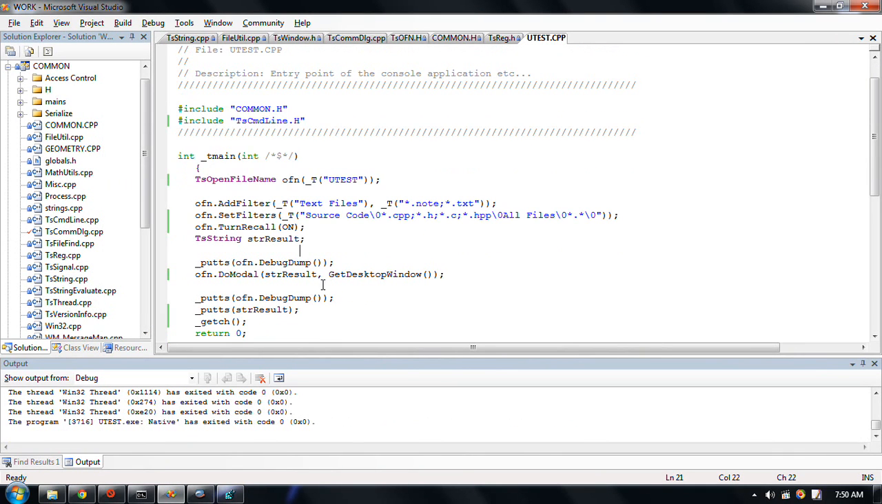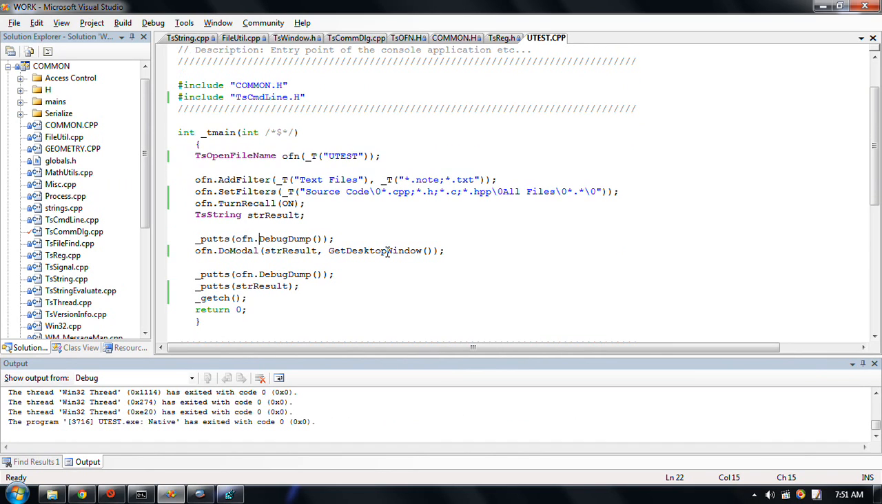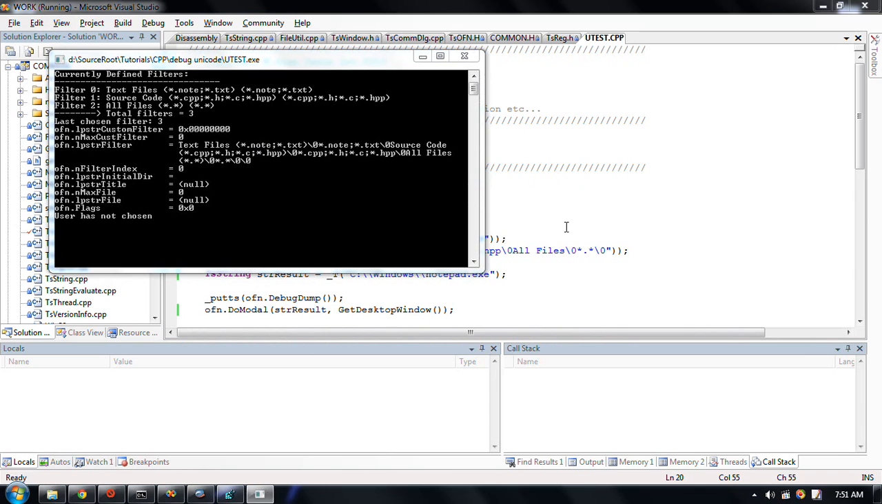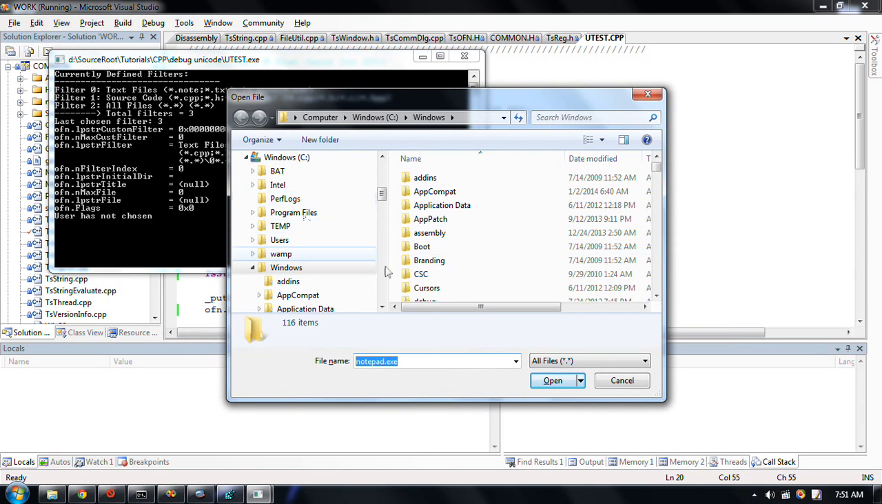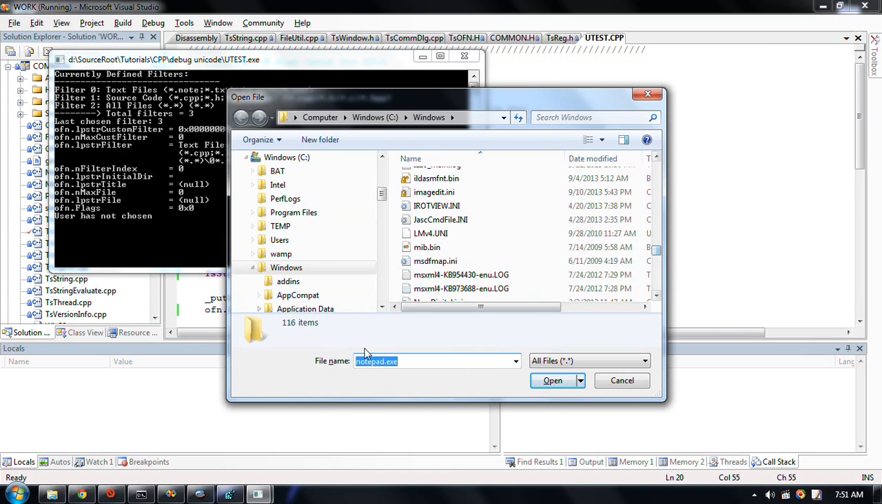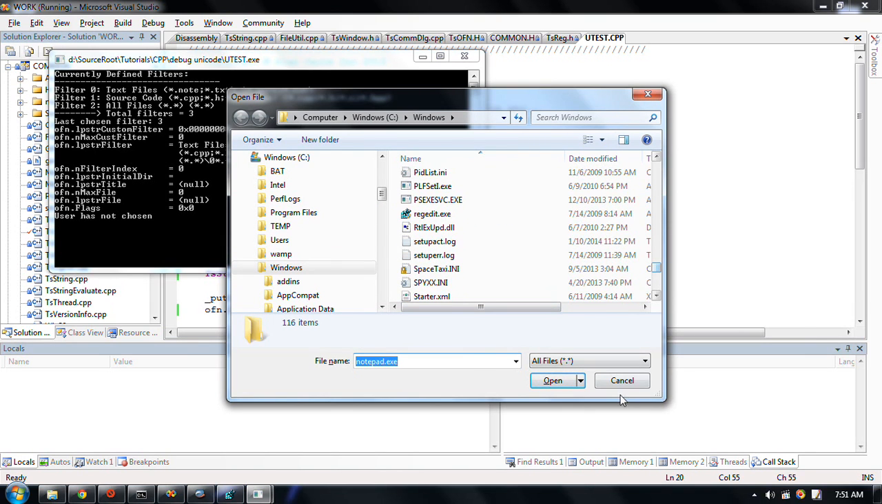Probably not. What if I try an actual, and now I need something that we see. String result equals C Windows. If I give it a directory and I've got the recall on, this probably does the wrong thing, but you never know. Oh no, it did the right thing. Okay. That's what it should do, even if it's got the recall on. I specified a particular place I want to go, and that's where it took me.